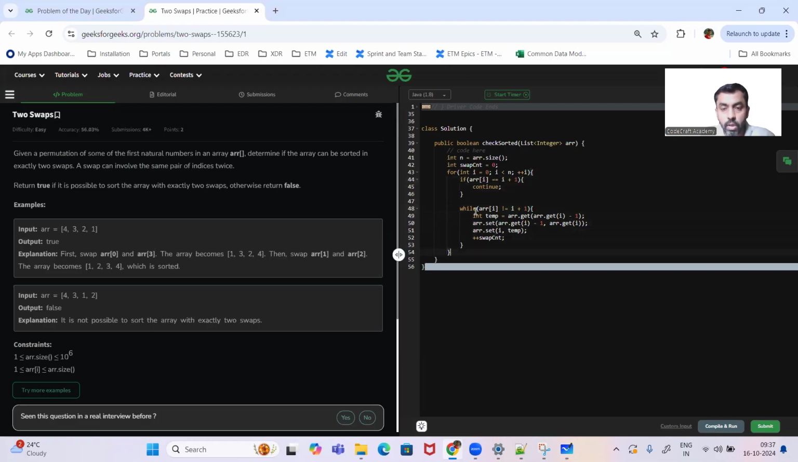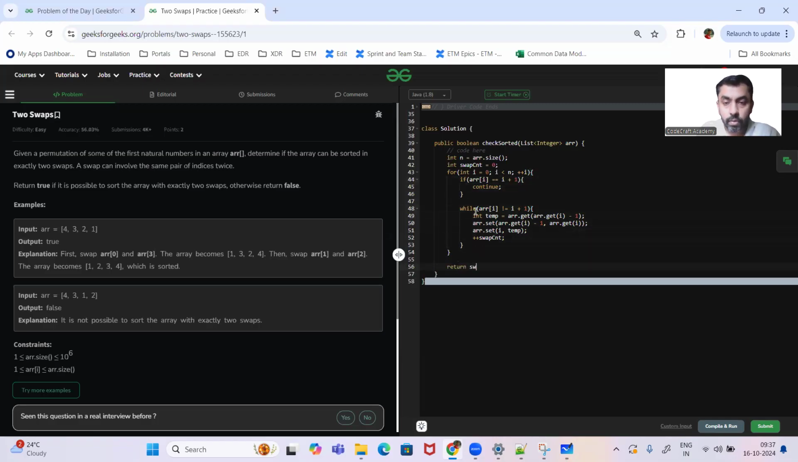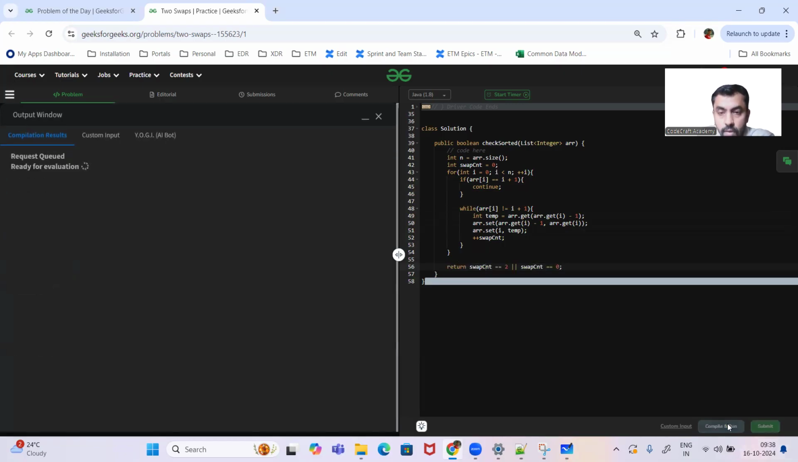So finally, if swap count is equal to 2, or this array was already sorted, then in that case we want to return true. If swap count is something else, we'll simply return false.